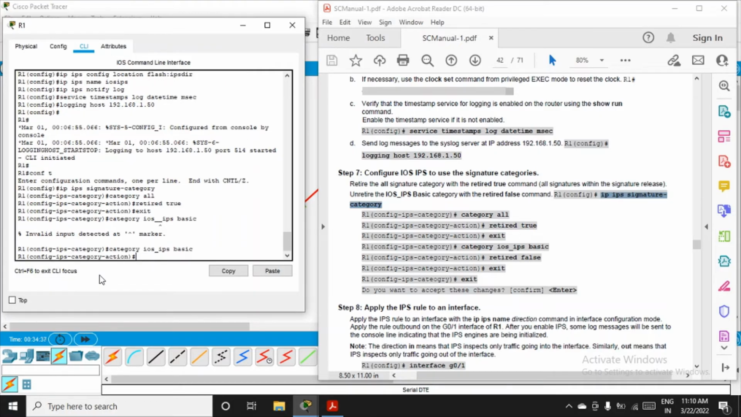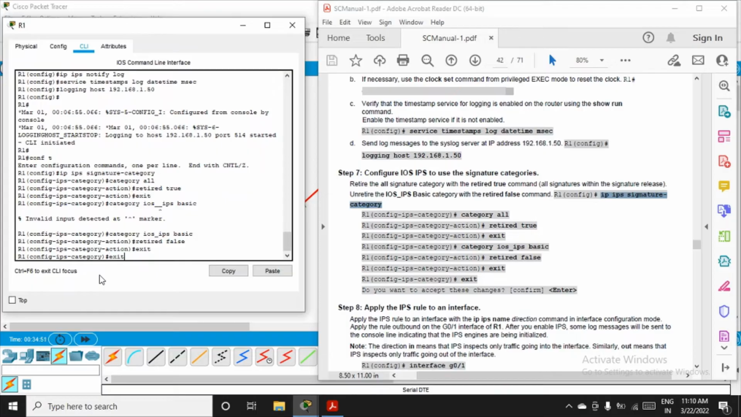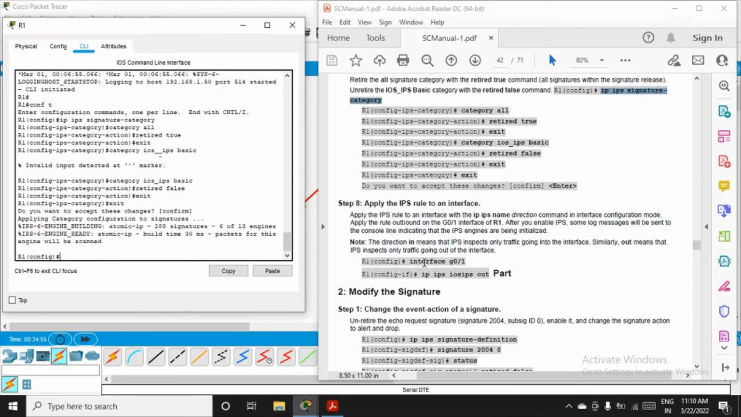and enter. Then we are back in configuration IPS category action. So we are asking not to retire any signature, retired false, and then exit, and again exit, and then confirm. Okay, so this part is done, and finally apply the IPS rule to an interface.